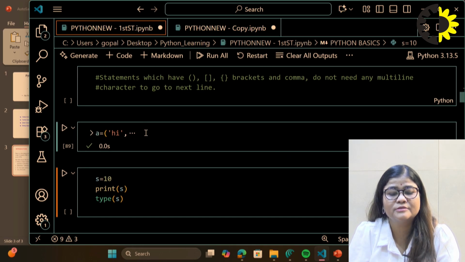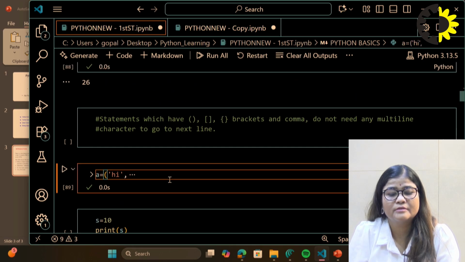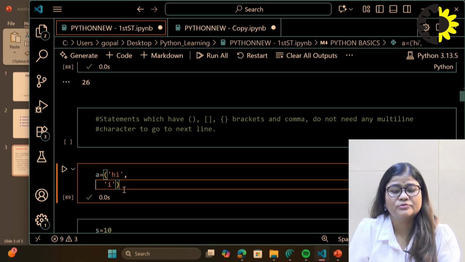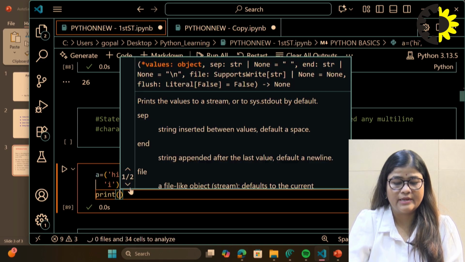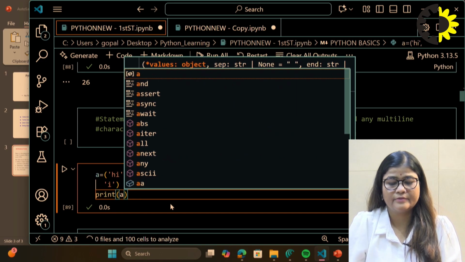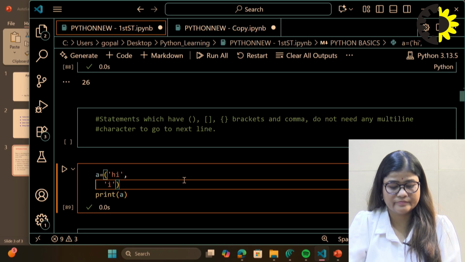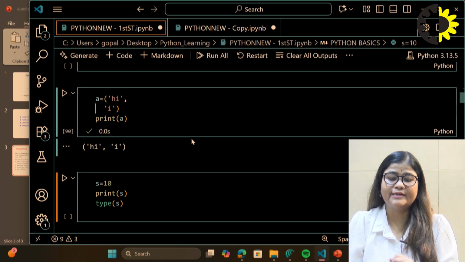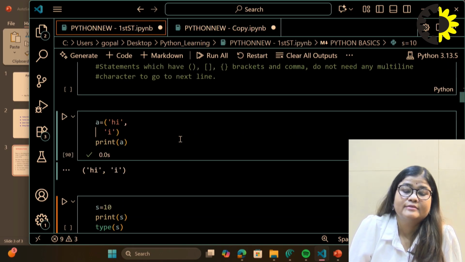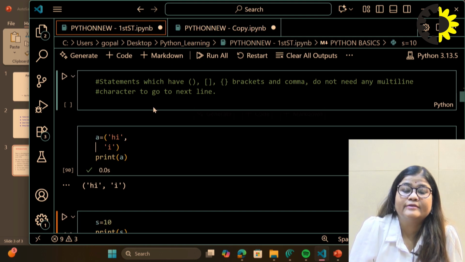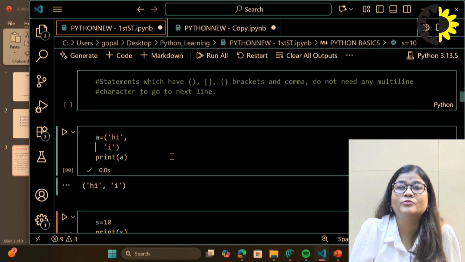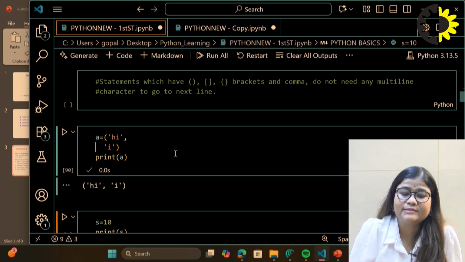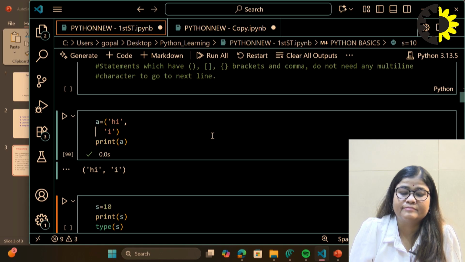So suppose I am writing print A, so we are getting high I. That means if we have a statement which has a comma or brackets, it doesn't need a backslash for the next line. We can see this in this example also.